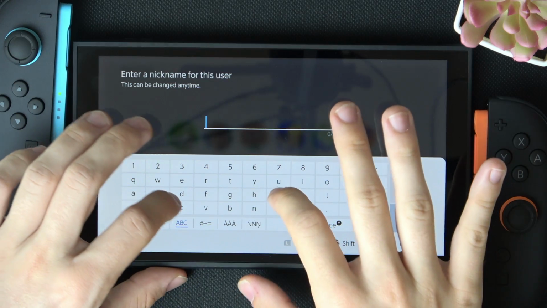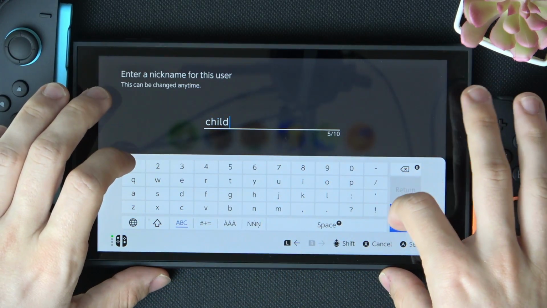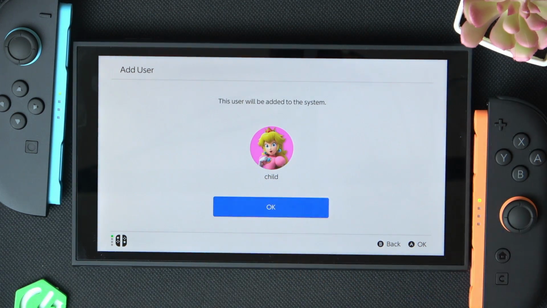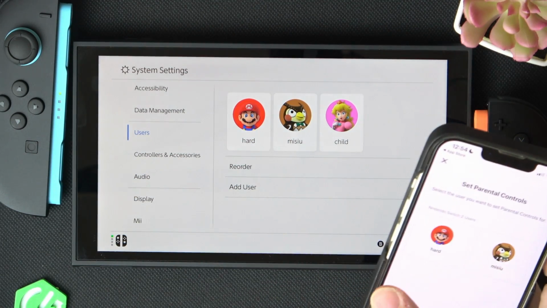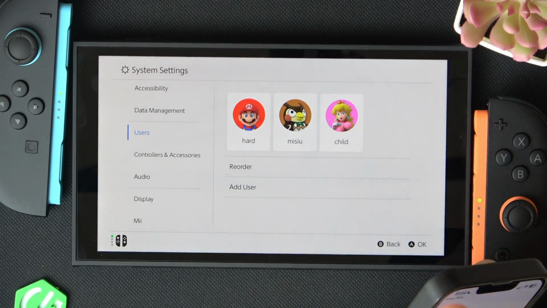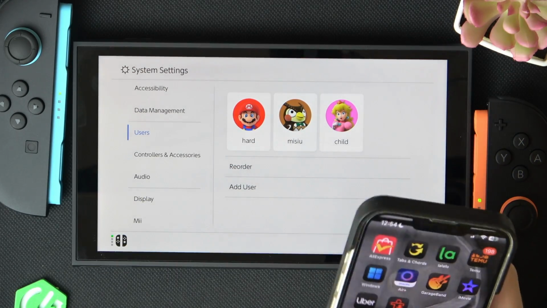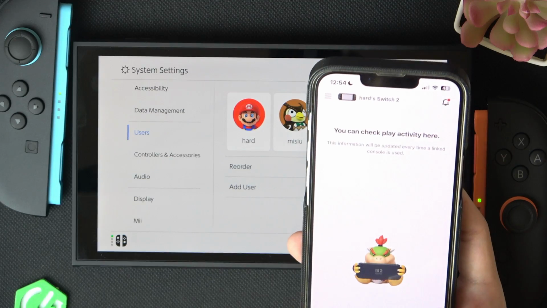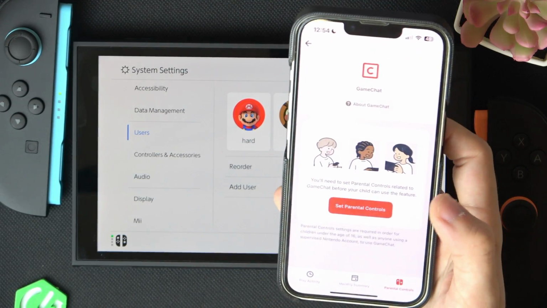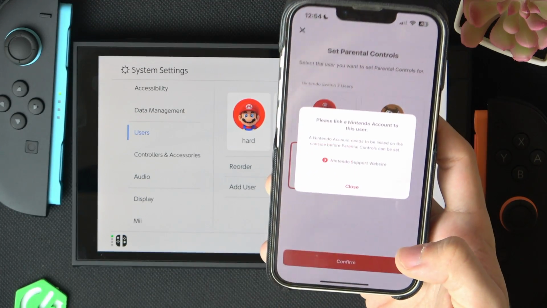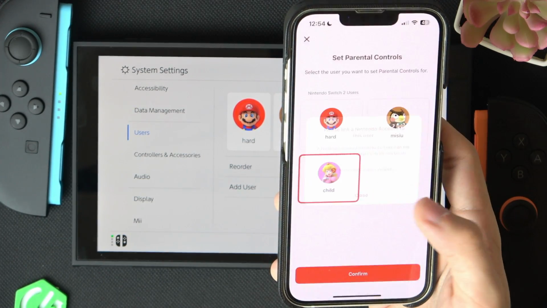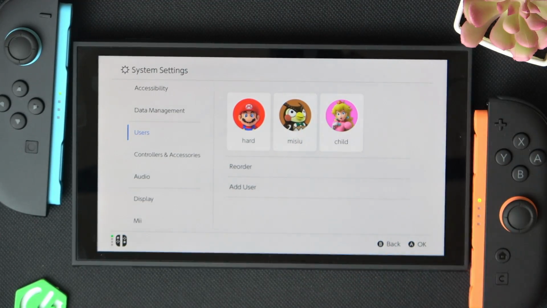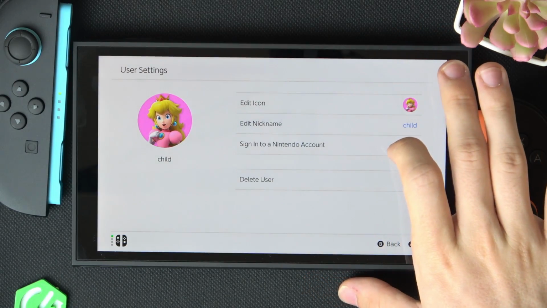Okay. Let's click on OK, then OK. And now I'm gonna try to do it again, although it didn't refresh. So I'm gonna try closing the app and reopening it. Parental controls, game chat, yes, and now I can select child, click on confirm. And I also need to link a Nintendo account to this user. So that's what you should do. Let's click on that, then sign into a Nintendo account.